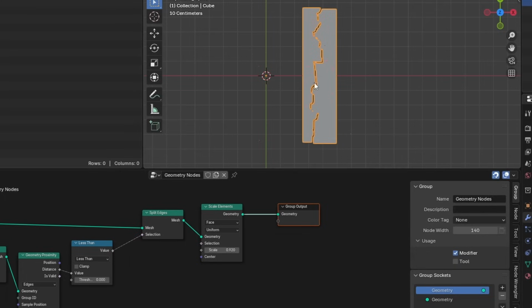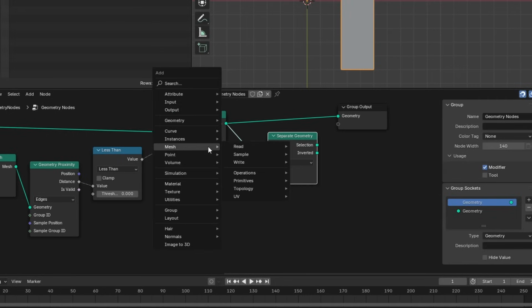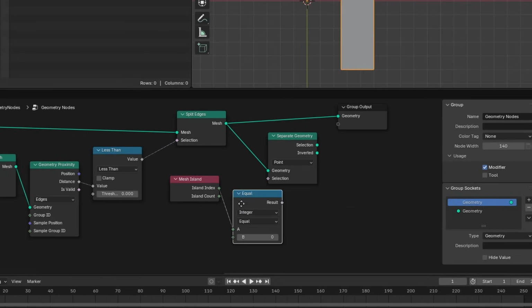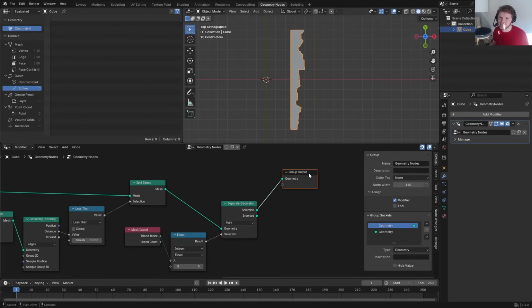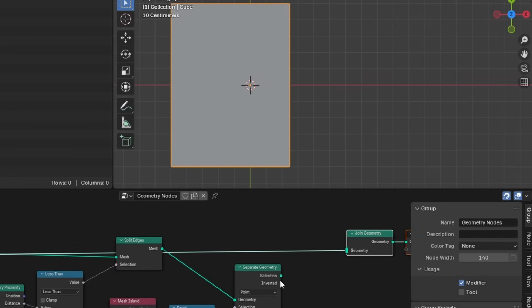So how do I separate left from right? Well, these are different, literally islands. They're not connected to each other because we split edges. So I can now separate again the geometry by the mesh island, which we'll have two of, so index 0 and index 1, I believe. Let's take where the island index is equal to 0. And that is going to be this section, and the inverse is going to be the other section. So I'm going to take the inverse, and I am going to join that with this selection. So this is our left chunk.